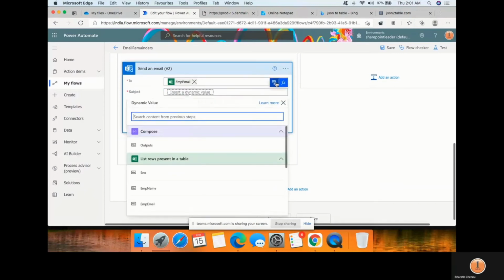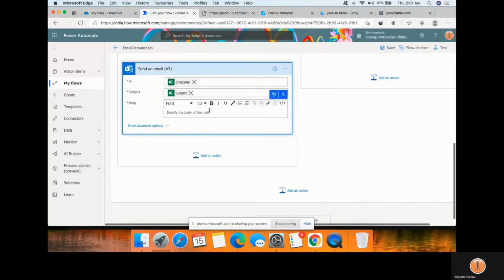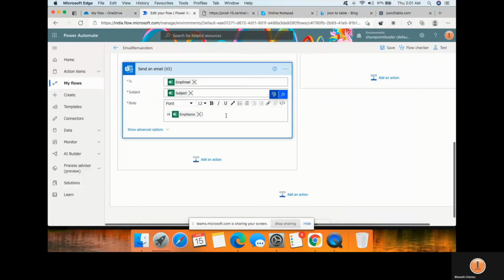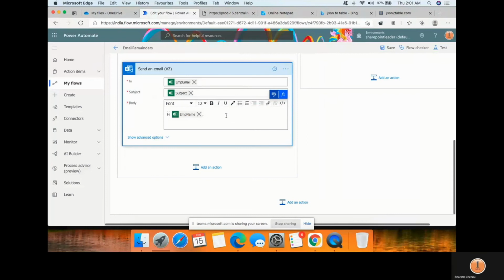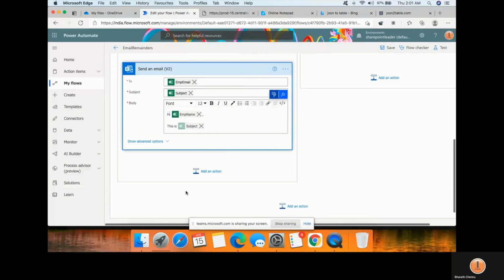If today's date is equal to the reminder date mentioned in the Excel sheet, we need to send an email. So we are framing the email here, giving the subject, and now we are writing the body of the email. Let's take the employee name from the column EmpName, add some message, and also the subject, say, VPN renewal request.